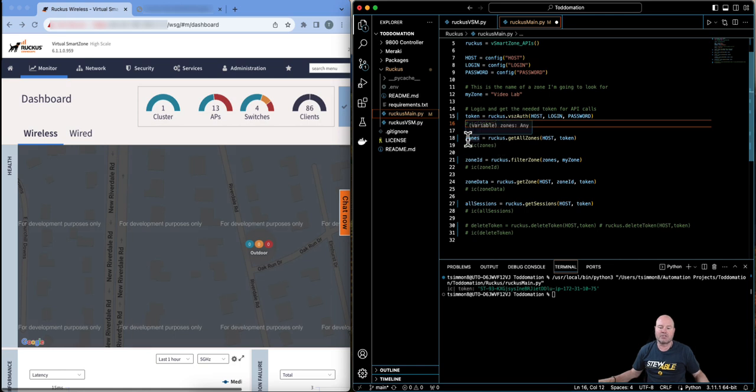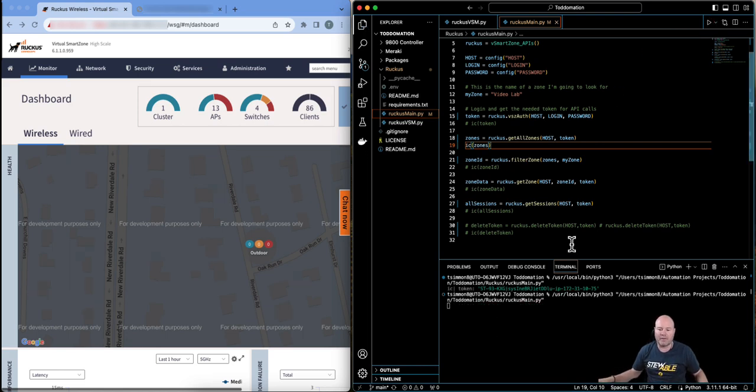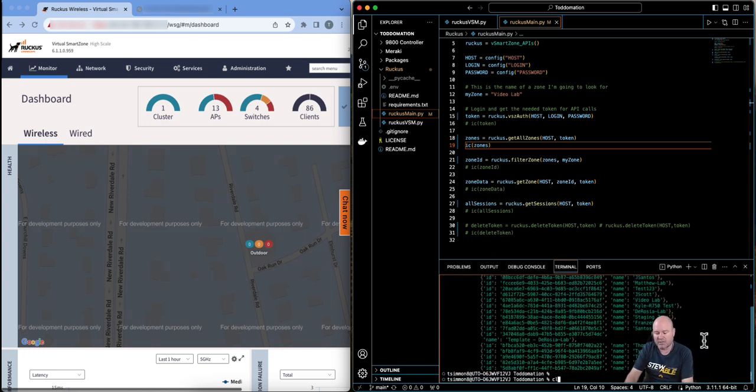Okay, and then we're just going to look at all the zones. So this one gets all the zones off the Ruckus virtual smart zone. And I'm going to run that. And here they are. As you can see, there's a bunch of zones. And then here are their IDs. So you're going to need a zone ID if you want any information about the zone itself. Okay. So let's just clear this out.